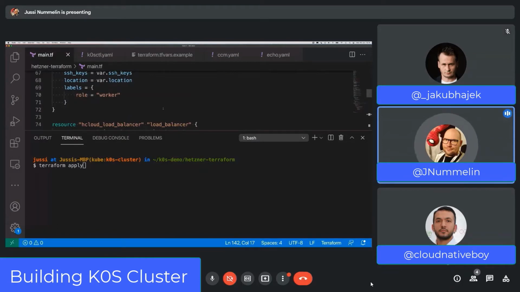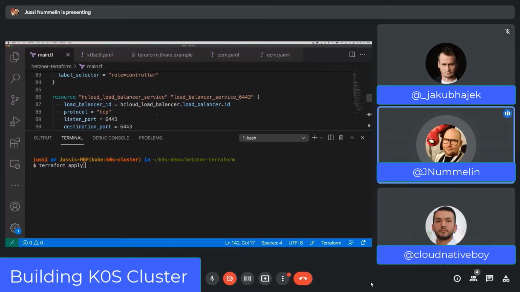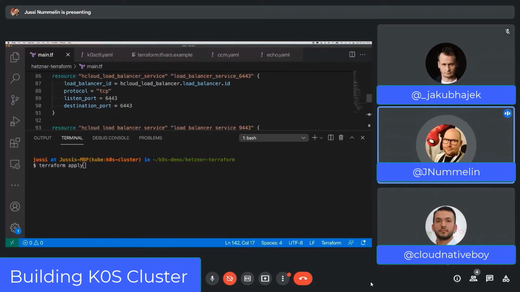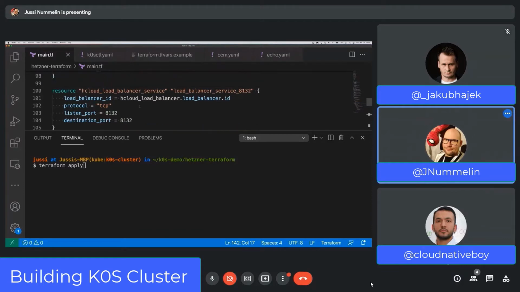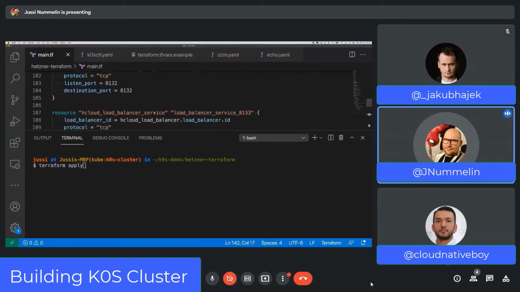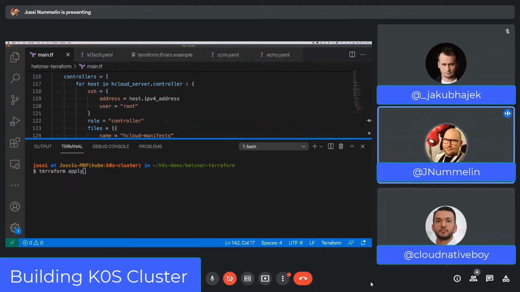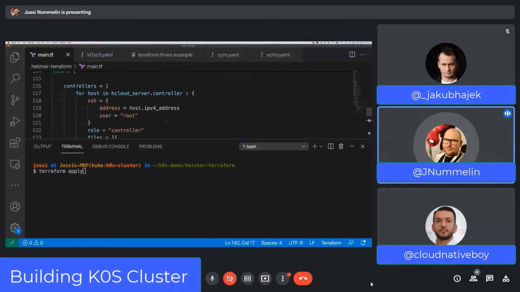Then I configure this external load balancer to route the traffic to the controllers, and I set it up using different ports: 6443 for the Kube API, then a couple of others, 8132 for the connectivity for these reverse tunnels, and so on. Then I use this nice trick of defining these local variables where I collect information about the controllers.